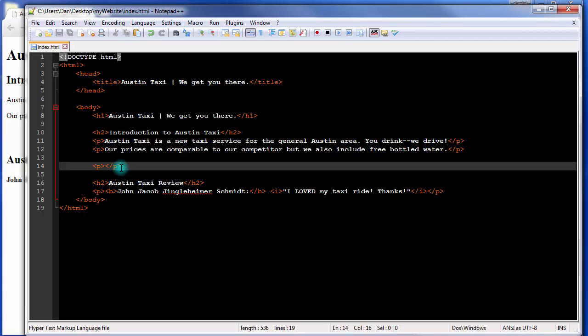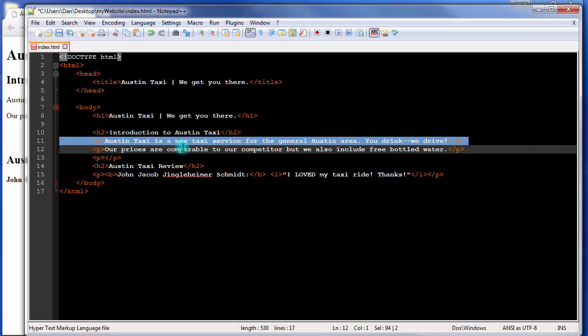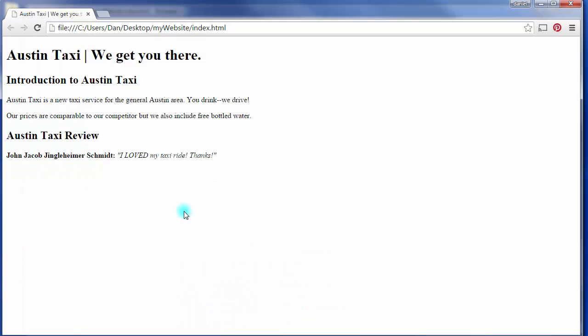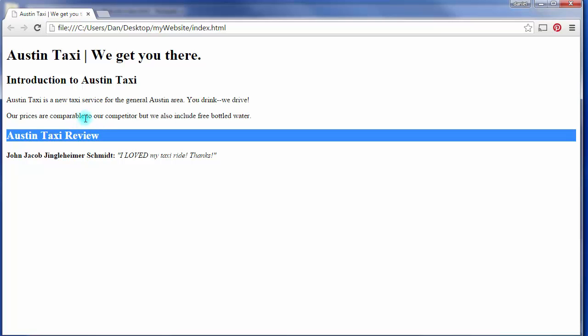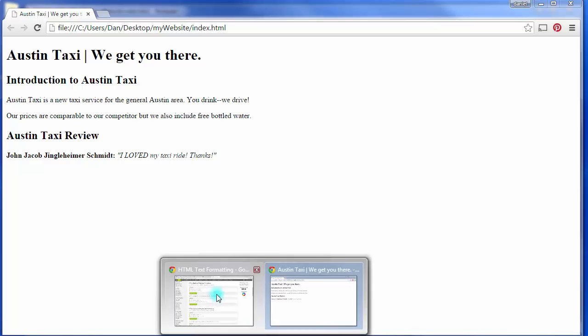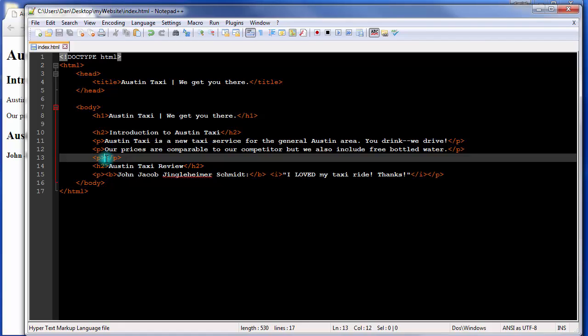So let's say we put this p tag in here. So theoretically, there should be extra space between Austin Taxi Review and the above content. So let's check it out. Let's see if it put extra space in. Oh, but wait, it didn't put the extra space in. This paragraph tag and this header tag, this is how they are by default. The paragraph tag that we just put in between them is not showing. And the reason is because we didn't give it any content. So the browser knows that if it doesn't have content, then pretend like it doesn't exist.